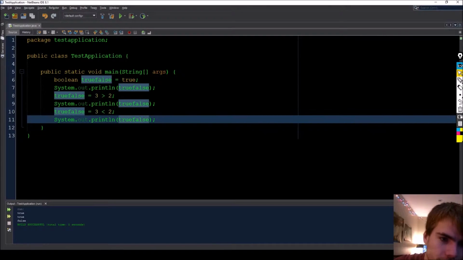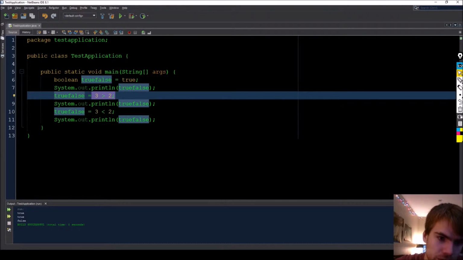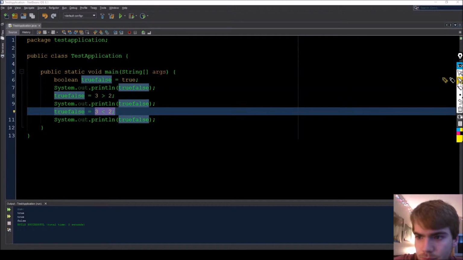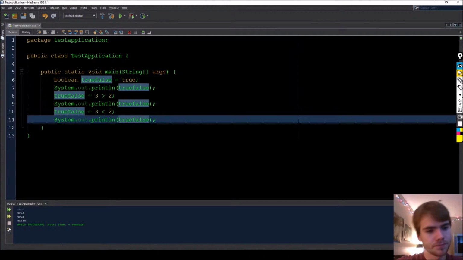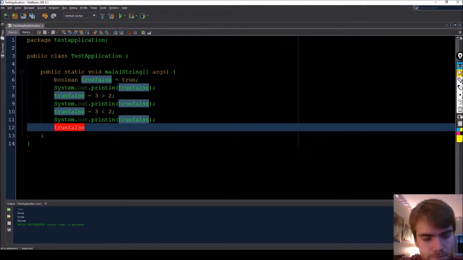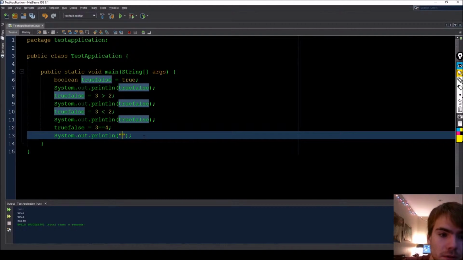So these here are Boolean expressions. They are expressions that are either true or false. Now, there are a couple of other ways that we can do Boolean expressions. If you want to see if one thing equals something else, you use two equal signs. So 3 equals 4. Now, this is obviously going to be false because 3 does not equal 4.